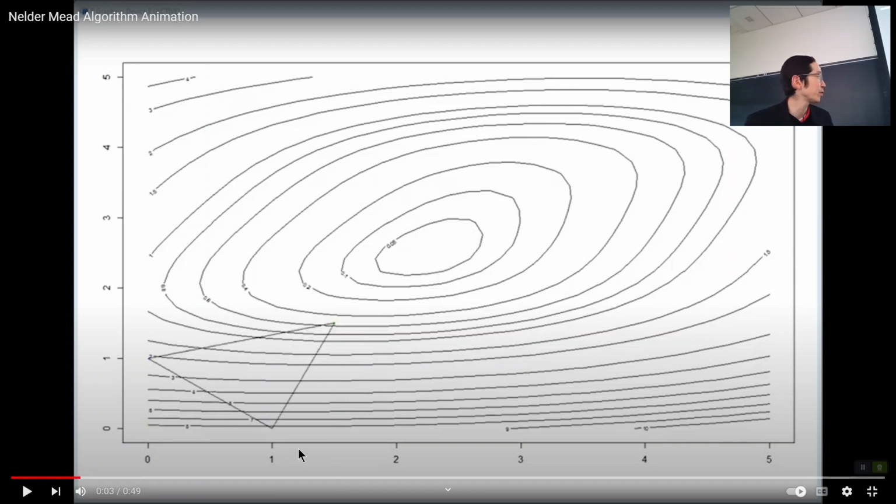What is the worst performing point now? This is now my worst performing point. I'm going to try reflecting it first. So I try reflecting it, and then I ask, is my reflected point better than my second worst point? It is. Is it better than my best performing point? Can you see? The best performing point is inside this contour line, but this one is not within that contour line. So this is not better than this. We reflected it, it's our new second best performing point, so we're just going to accept the reflection. We are not going to try an extension.